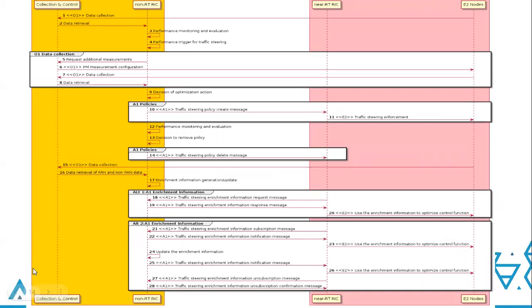Okay. So this is one example of how exactly the flow is going to remain. If you see the O1 data collection part, this remains the same for all the use cases. All the rApps need the data, so that is what this O1 data collection does here.